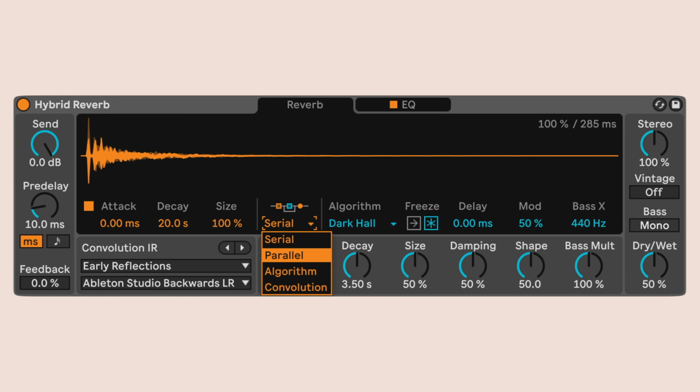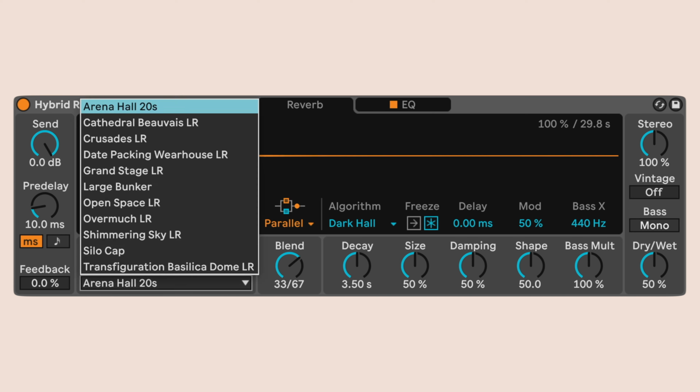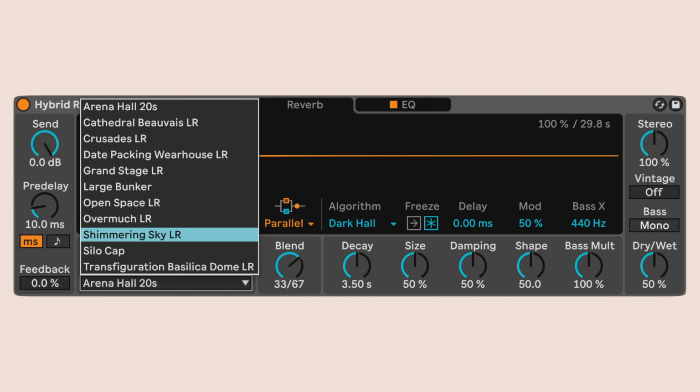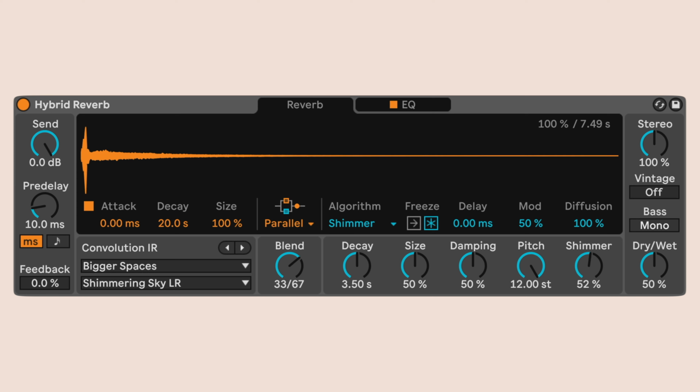Add hybrid reverb, change mode to parallel, set blend to 33/67, change the convolution impulse response to bigger spaces, shimmering sky left right. Change algorithm to shimmer, set shimmer to 100%, and stereo to 200%.